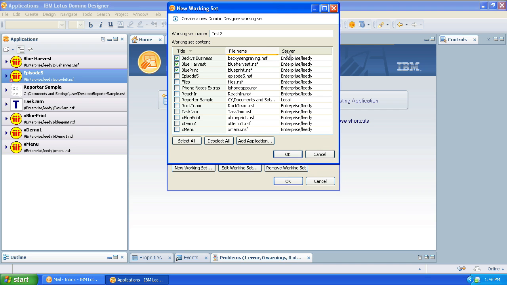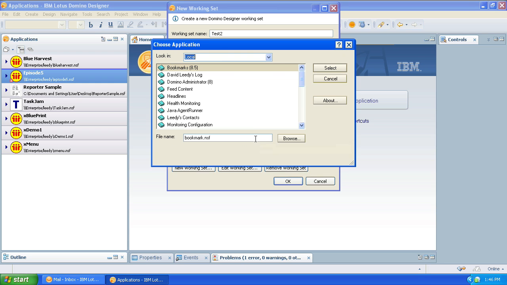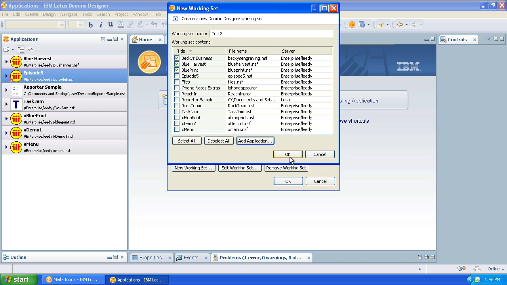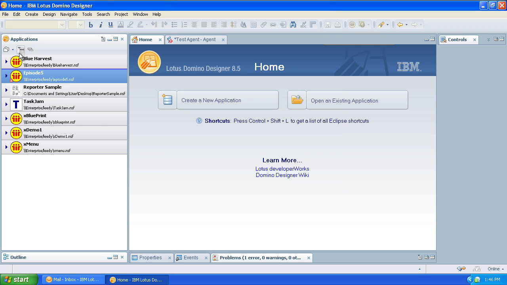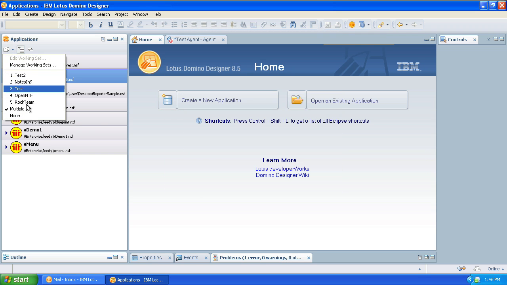We can see the file name, we can see the server, we can sort by file name, we can sort by server, we can sort by title. We can add an application from our servers. So it seems to be a lot nicer and a lot more controllable to get the databases where you want them to be. So that's a nice little benefit.